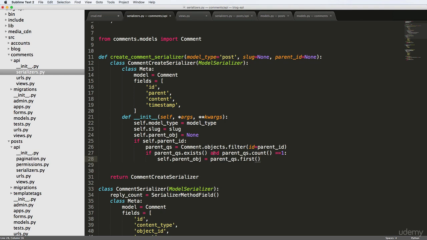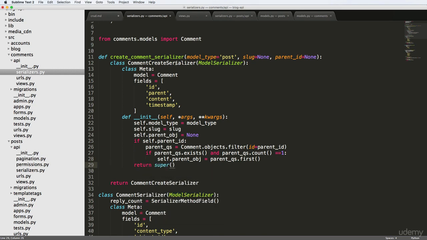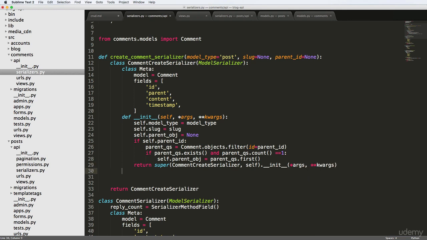Okay, so hopefully that stuff we don't need to explain too much, but otherwise it's basically if the parent ID is being passed, we're going to check to make sure that the object actually exists, and then we're going to set it equal to that parent object. And then after we do all that, we're going to return the super call, which is super of the class itself, self, and then __init__, so the default for initializing this with args and kwargs. And there we go. So we've got that stuff. So this is essentially just allowing us to set some things initially.